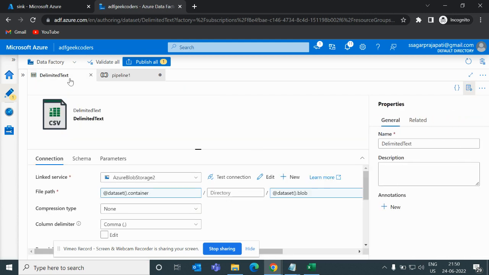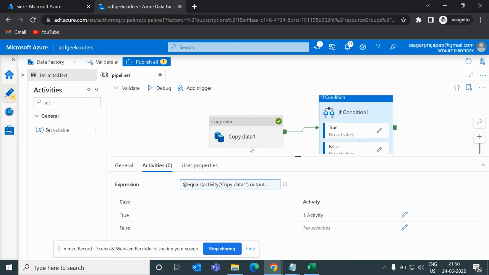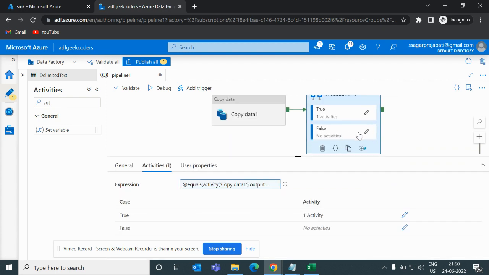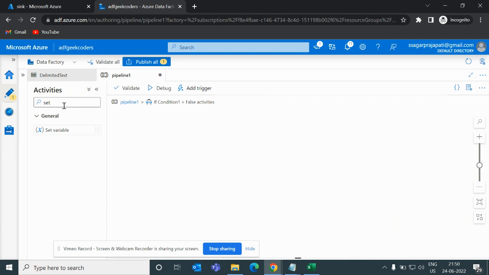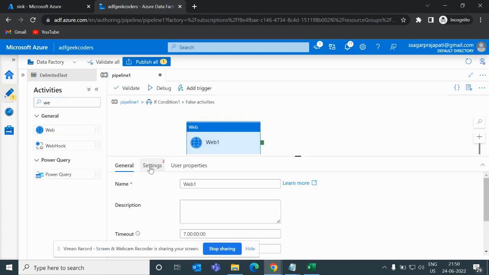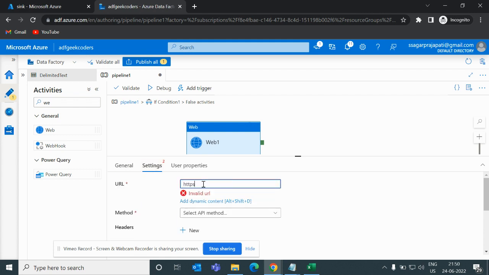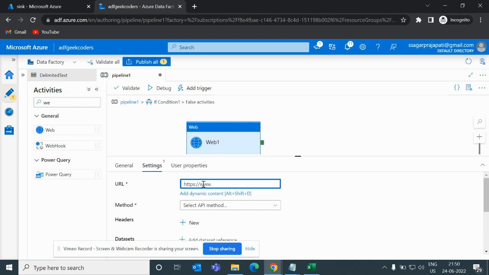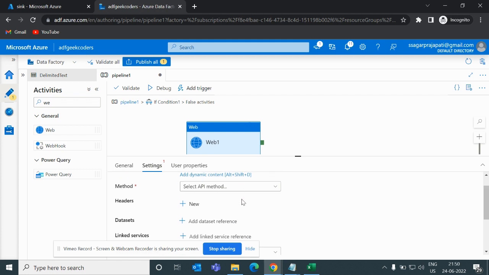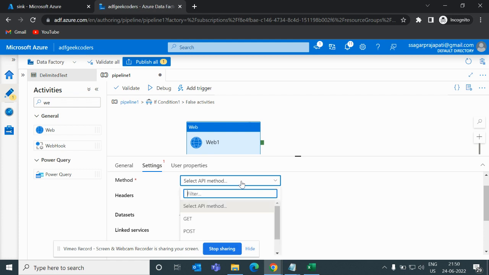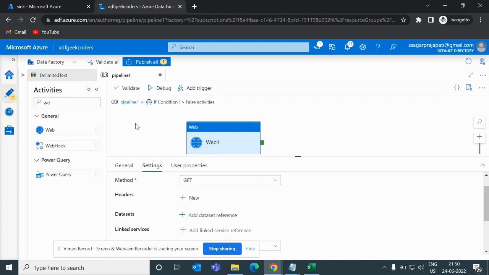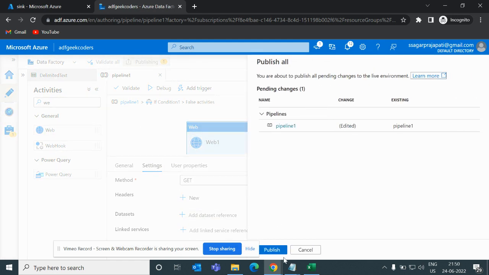If it fails, then what do we need to do? If it fails, we need to fail this. So for now, I will choose a web activity and write some invalid URL, dot abcd dot com. That's done. Choose some method. Let me choose the get method here. It is done. Then do a publish all.